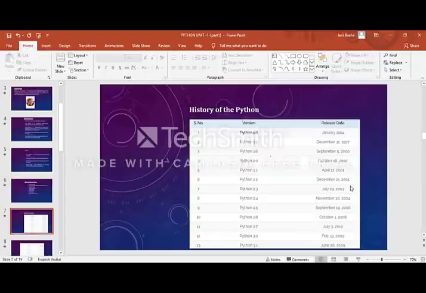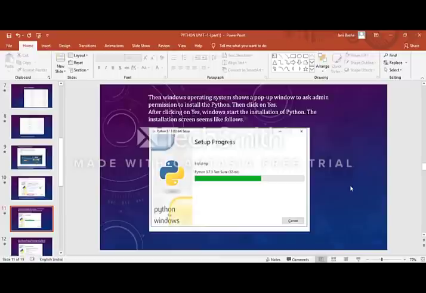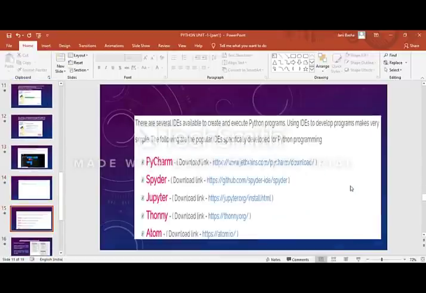Then we have seen the history of Python, with all the different versions available. Then I showed you how to set up the environment, like how to install the Python software, and how to get started with the Python IDE. There are also some different IDEs available apart from the Python IDE: PyCharm, Spyder, Jupyter. All these IDEs can also be used.